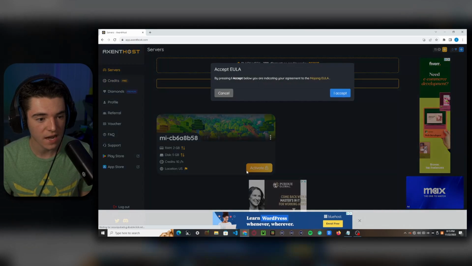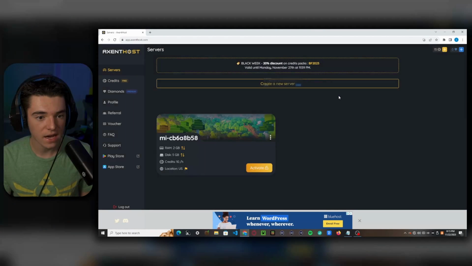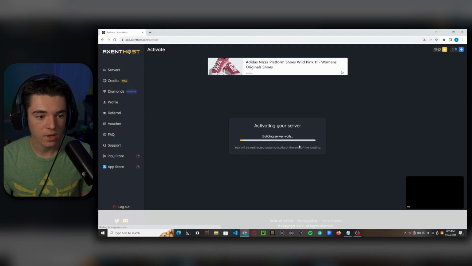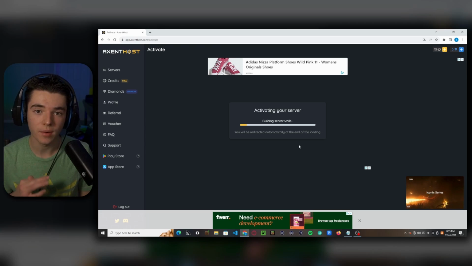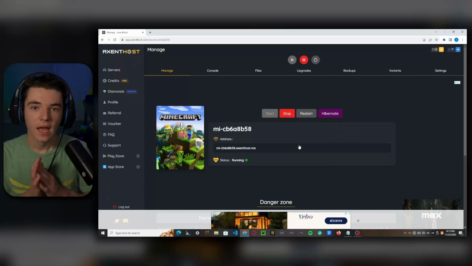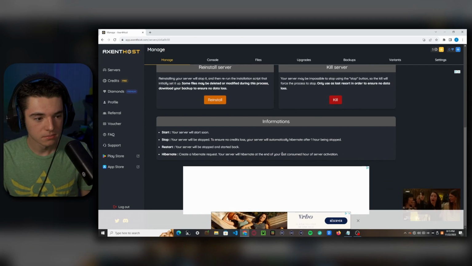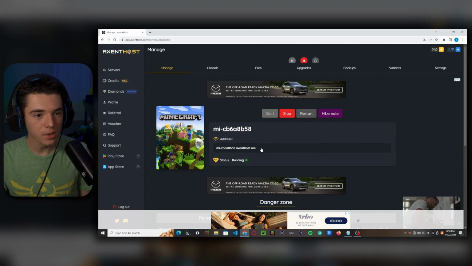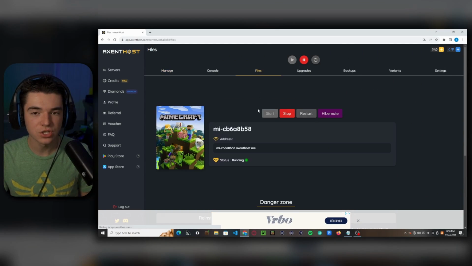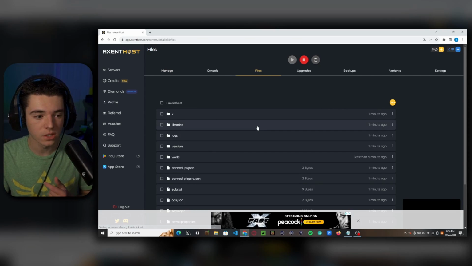So we can just click on activate and click I accept. Now it will activate our server. A few moments later. And there we go. We have our free server. So now we can go into our file manager. There are a few settings that we should tweak before we join our server.